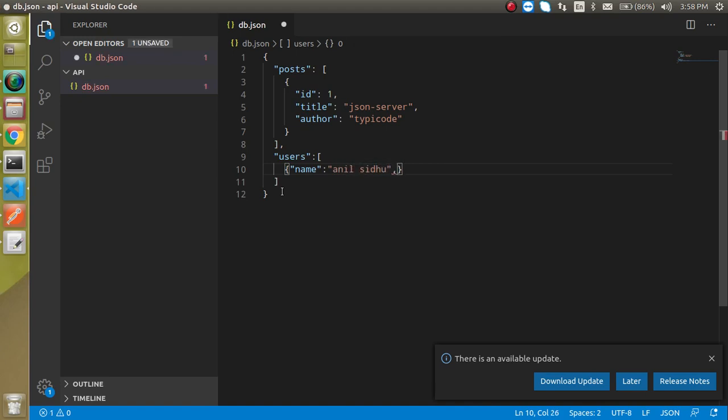Let's say just add the email address, can be anil@sidhu.com. And address can be like Delhi or something. Perfect. So now you will find that you got the first result or first object also, right?